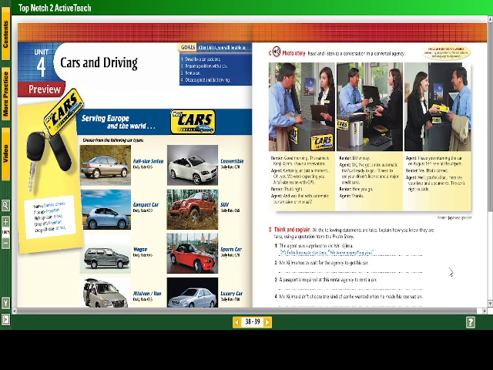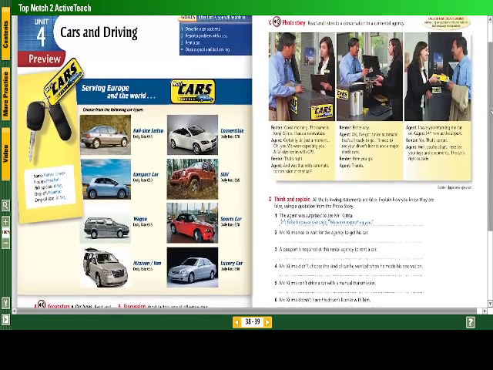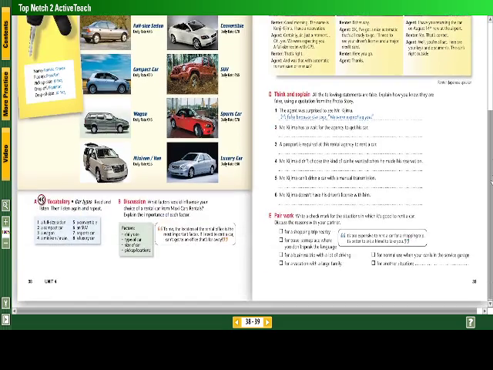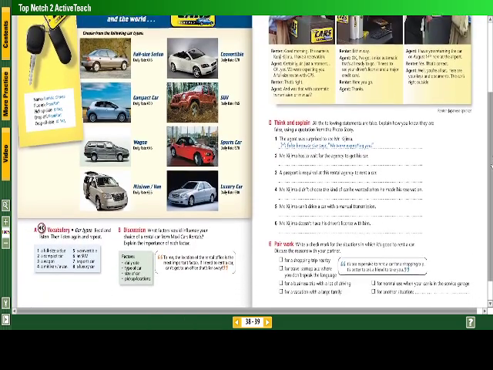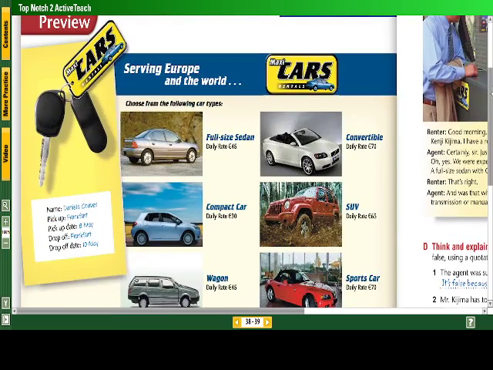Hello everyone, welcome to Unit 4, Cars and Driving. So, we have in here as for the goals to describe a car accident, report a problem with a car, rent a car, or discuss good and bad driving, okay? So we have in here some vocabulary, the types of cars, okay? Let's listen.